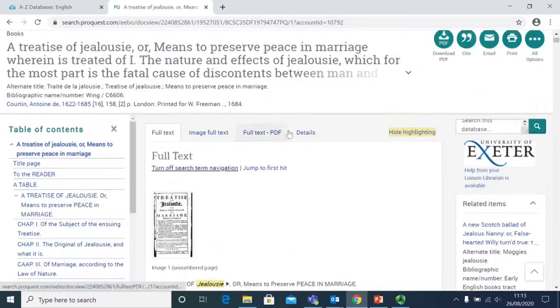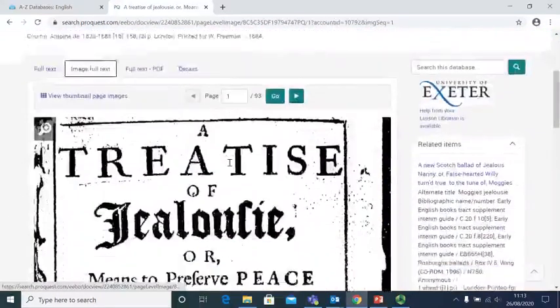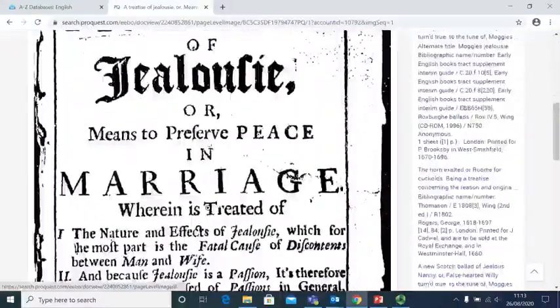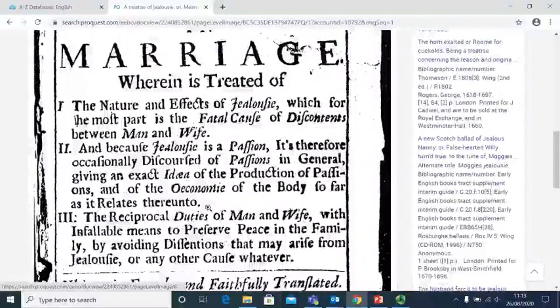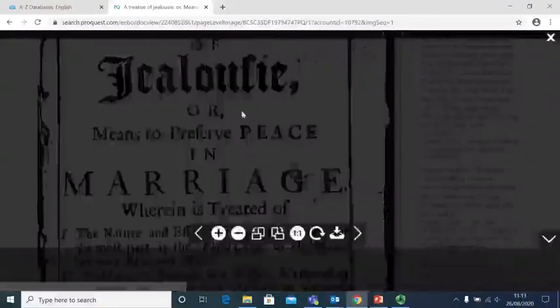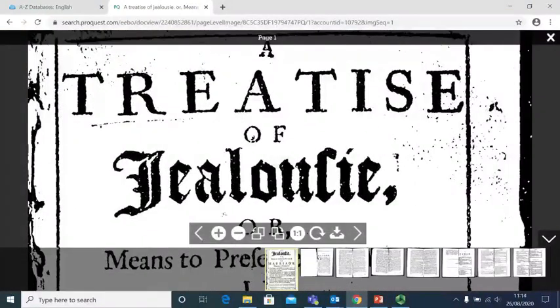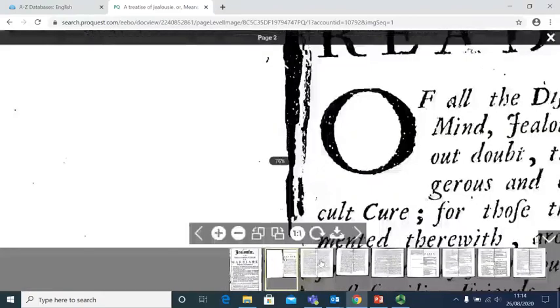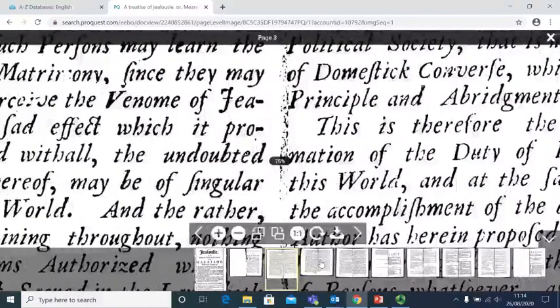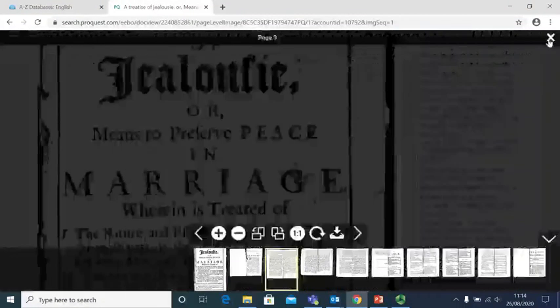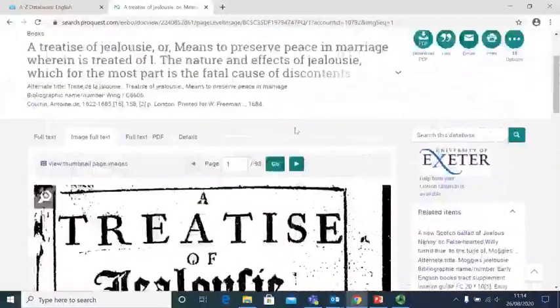So these tabs along the top here correspond to what we saw on the previous page. So image full text is where we can see the item itself in its original published form. And with this magnifying glass here, if you just click, you're taken into the image viewer, and you can zoom in or out, and you can rotate the page if you need to, and you can click through each page and view like that. When you're finished with the image viewer, click on the cross in the corner and that will take you out of that view.